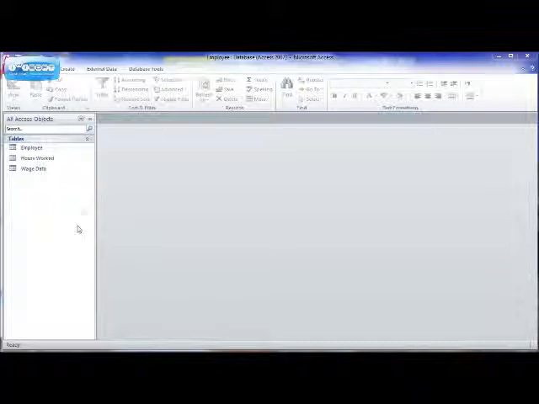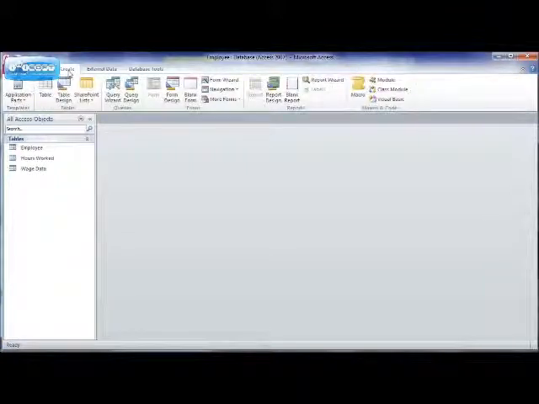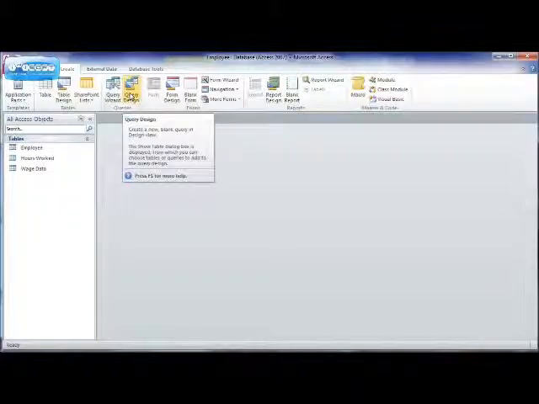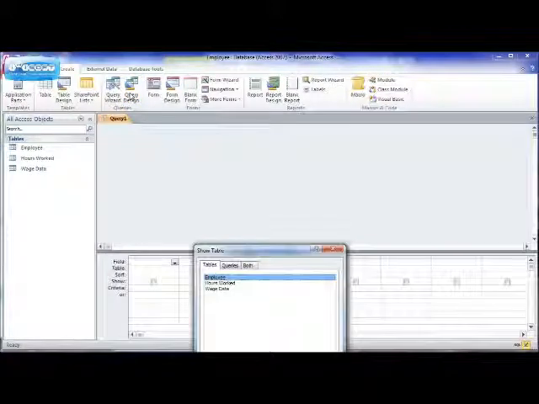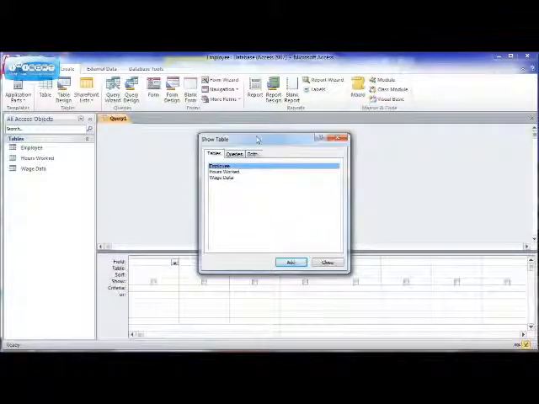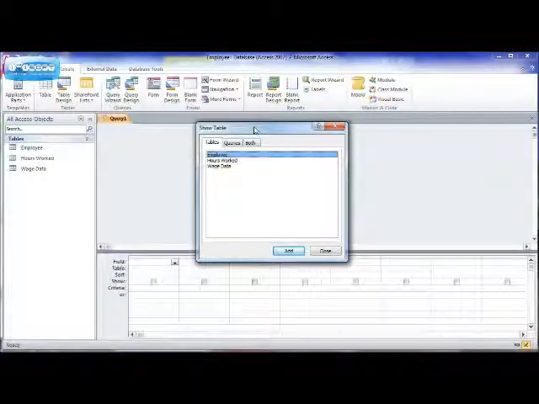So to add the first query, again we go to the Create tab, Queries, Query Design. This is the way I'm going to do it. When you choose Query Design, notice it already named it Query 1. This is presented to you in 2010. I do believe previous versions did a similar pop-up.